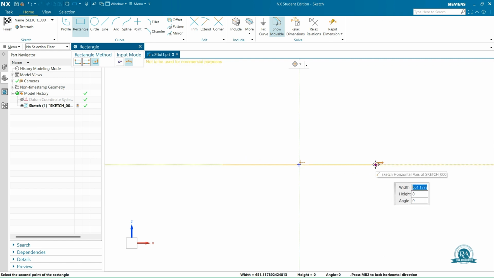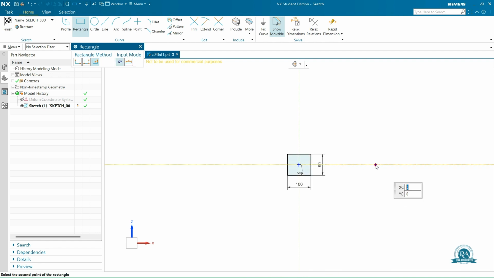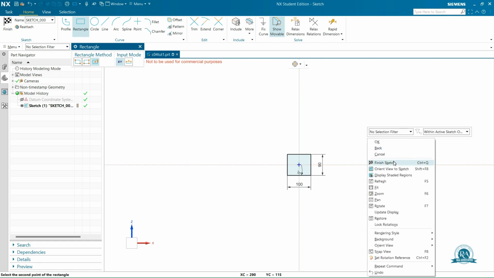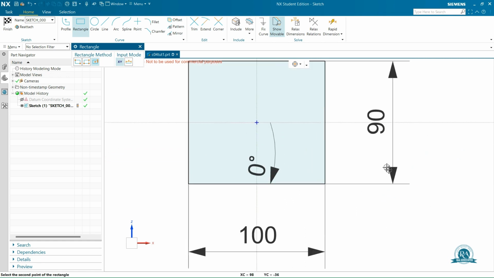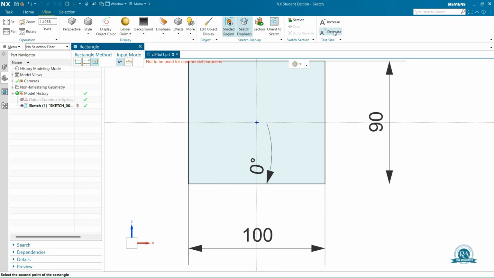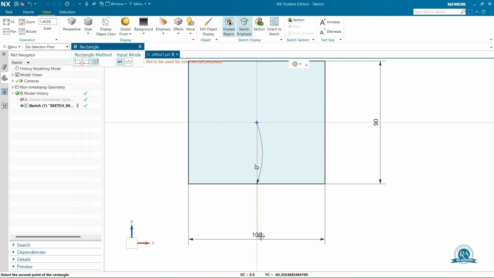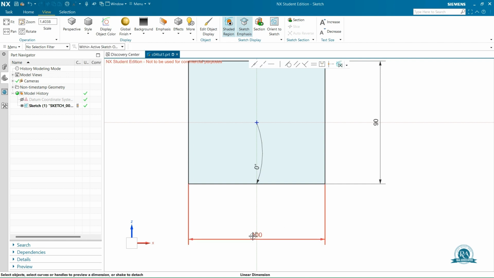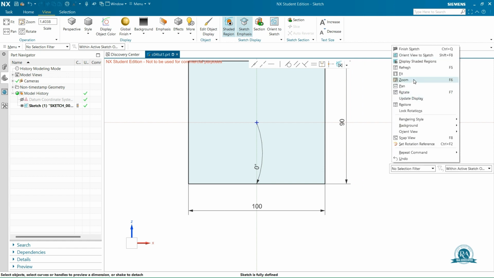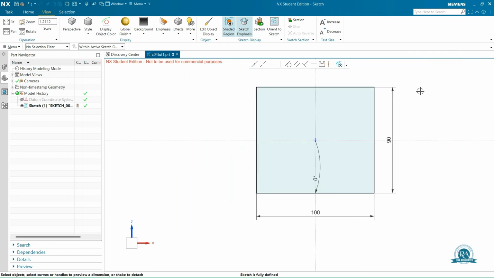Starting from the origin, I want to create the width 100 mm and height 90 mm, angle 0. Decrease the size. The corner radius is 20 mm.